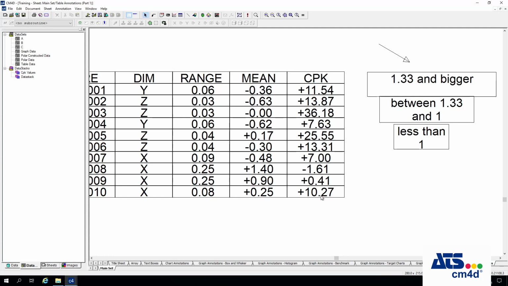So we have a series of CPK values here that we want to feed into the score so that we can change the colors. And we want to set up a score so that the biggest values, which are 1.33 and bigger, will be considered very good, and we want those cells to turn green. Anything between 1.33 and 1, we want to be yellow. Anything less than 1, we want to be red in general. That will be the idea behind this sorting mechanism.